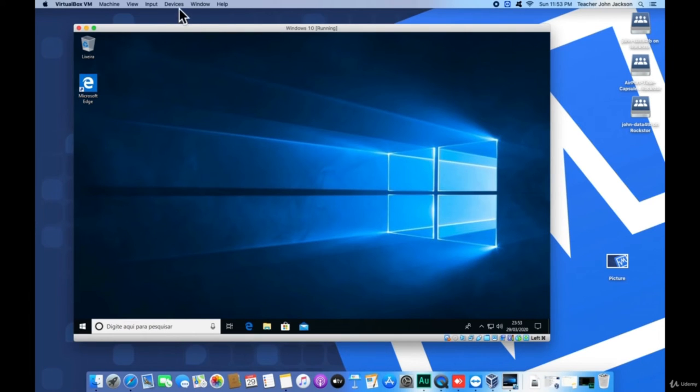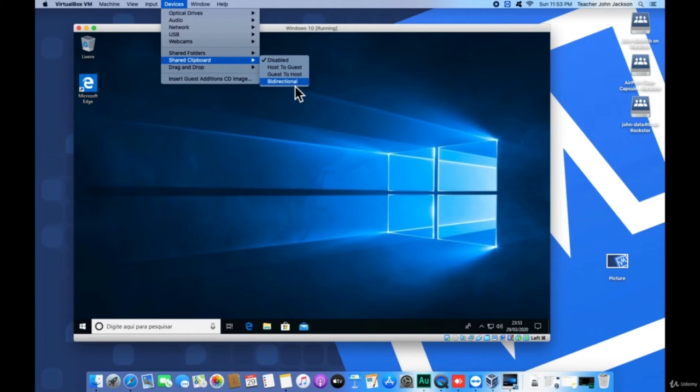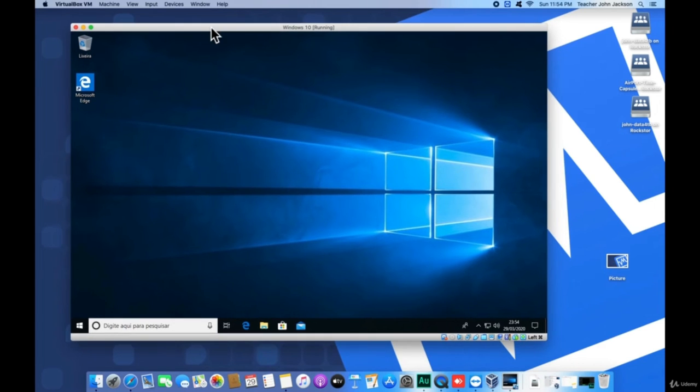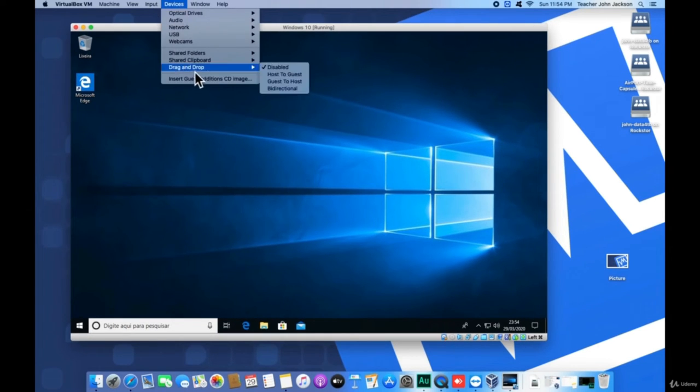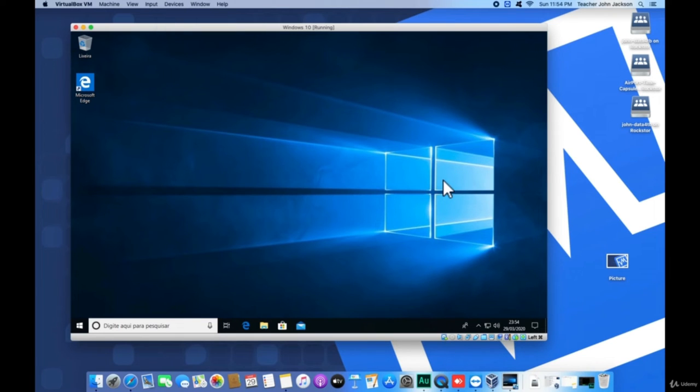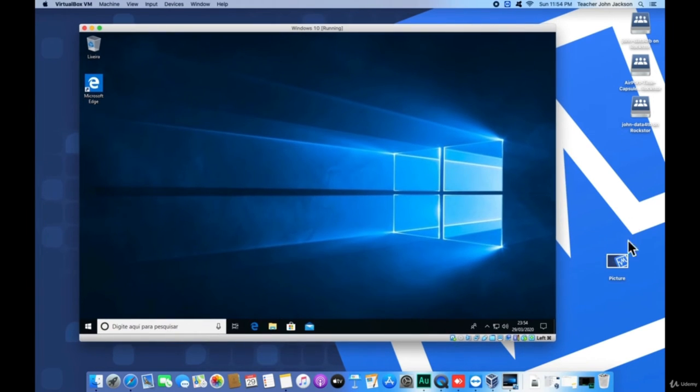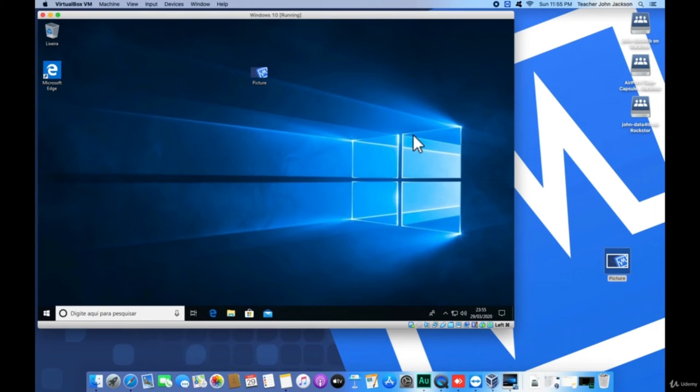First, we need to configure under Devices the clipboard and select bidirectional, and the other function is Drag and Drop, also bidirectional. So okay, now I can transfer files and clipboard between the VM and host machine using drag and drop. I can copy this picture only by clicking and holding and leaving it here. So it's working okay.